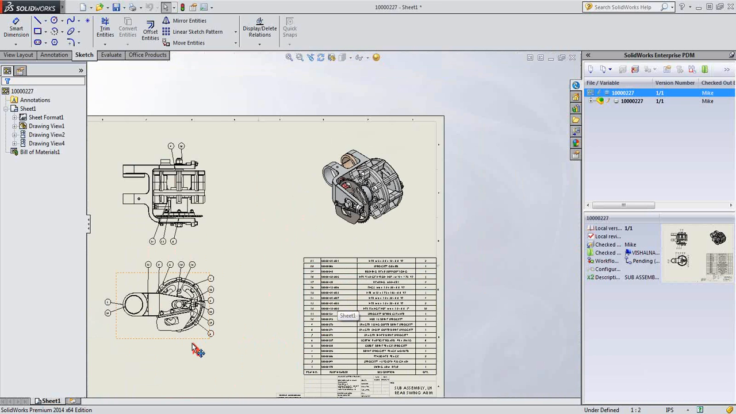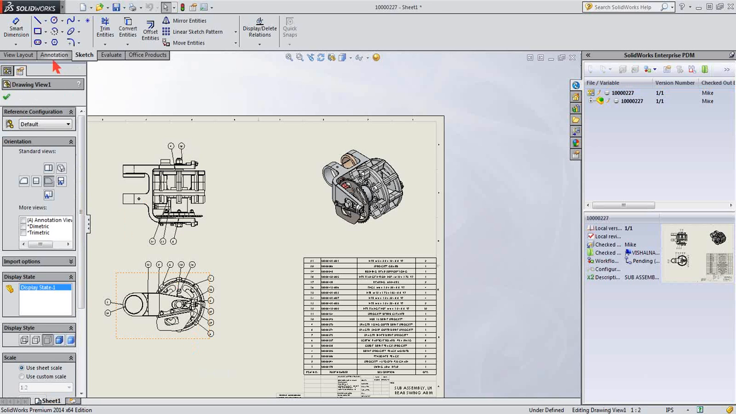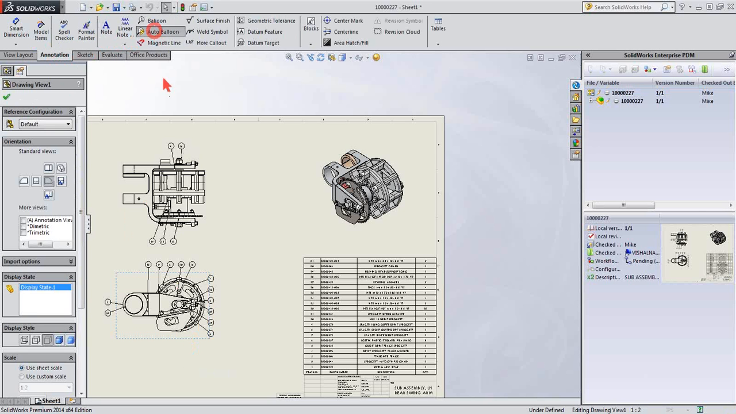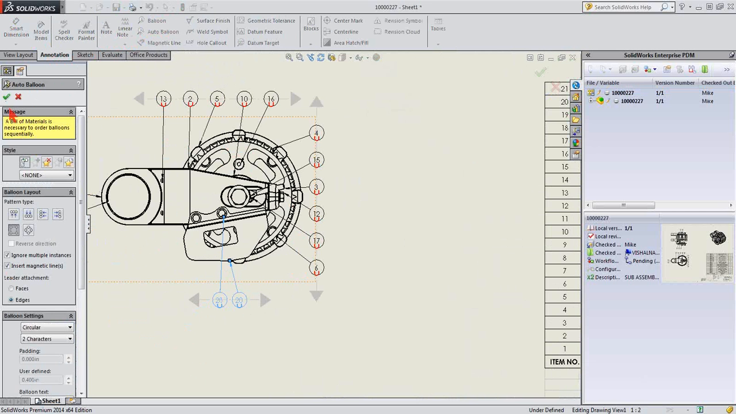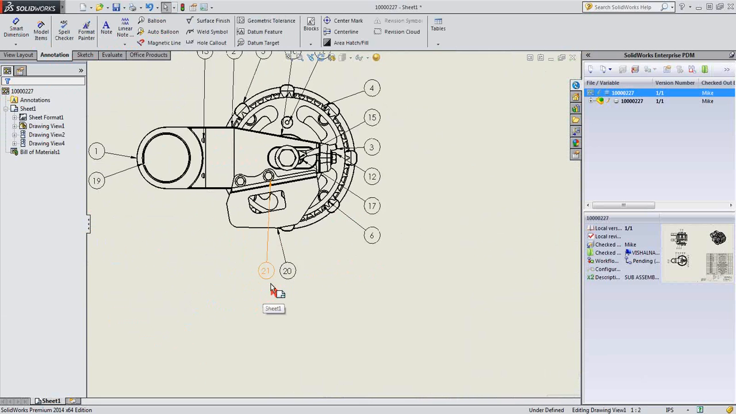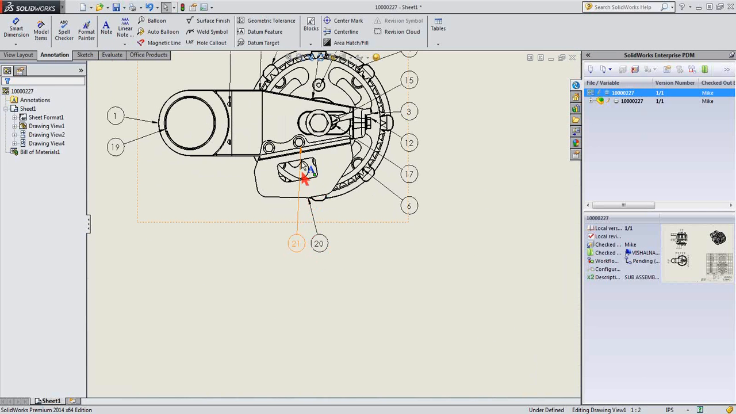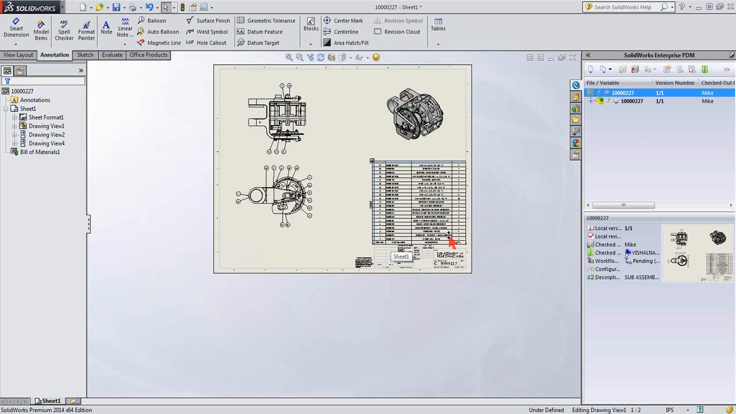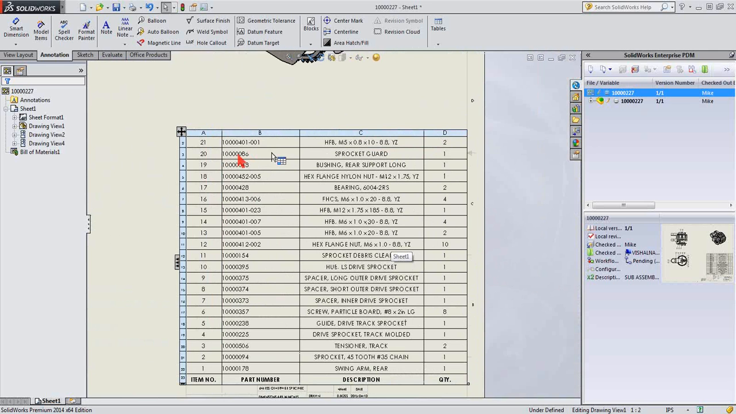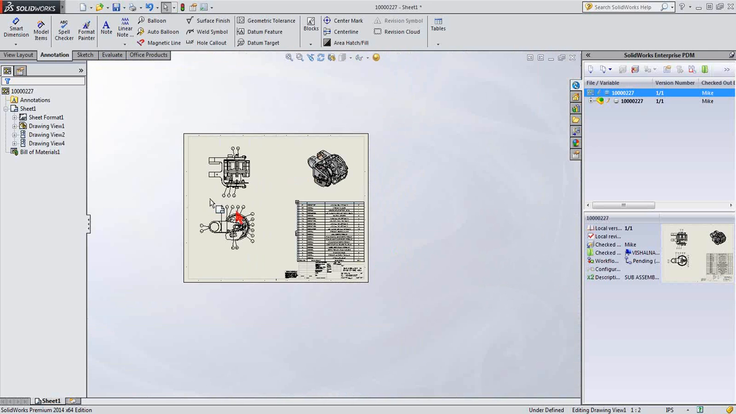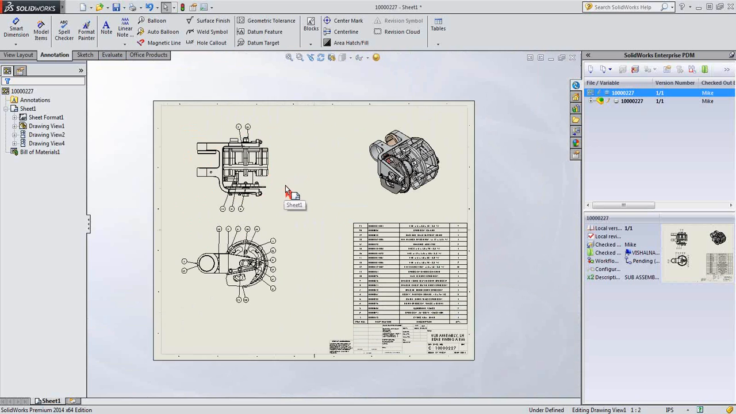Also we will check whether the bill of material has got updated or not. Annotations will have automatic ballooning. You can see a standard automatic item number has been reflected. 20 is this chain guard and 21 is your fasteners. Just will check 20, 21. Okay, now I'm done with the drawing also. So I'm done with my modifications, what they have suggested to me.